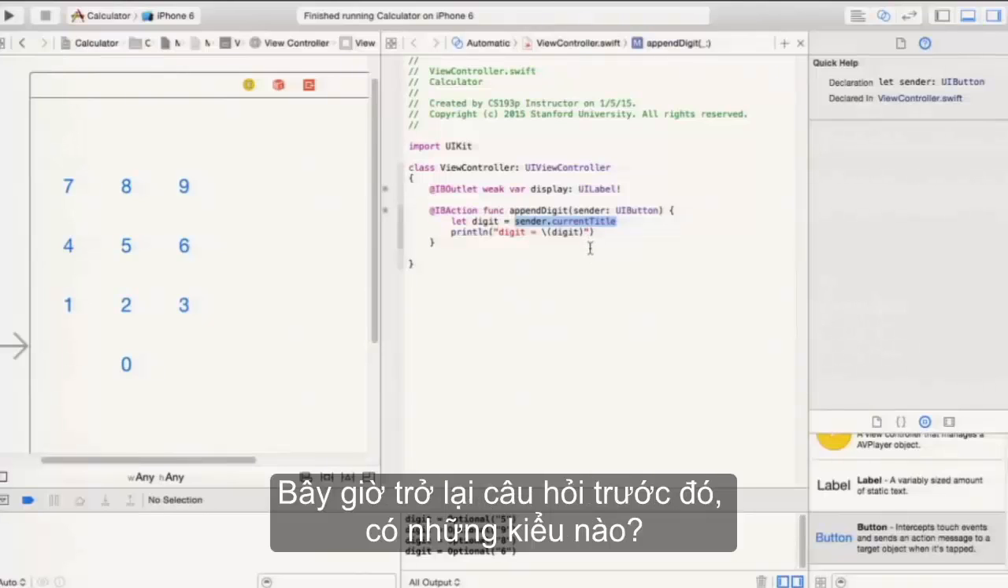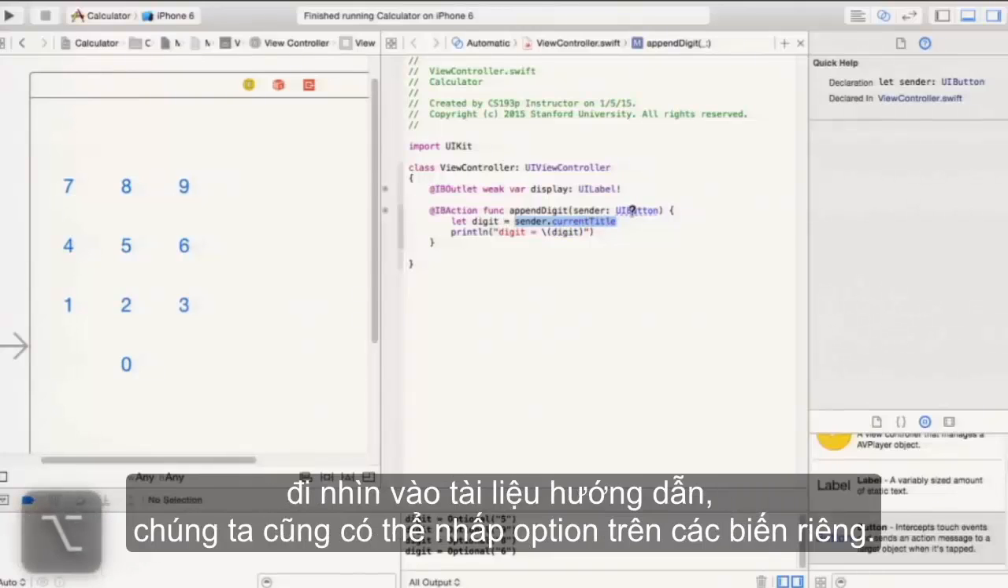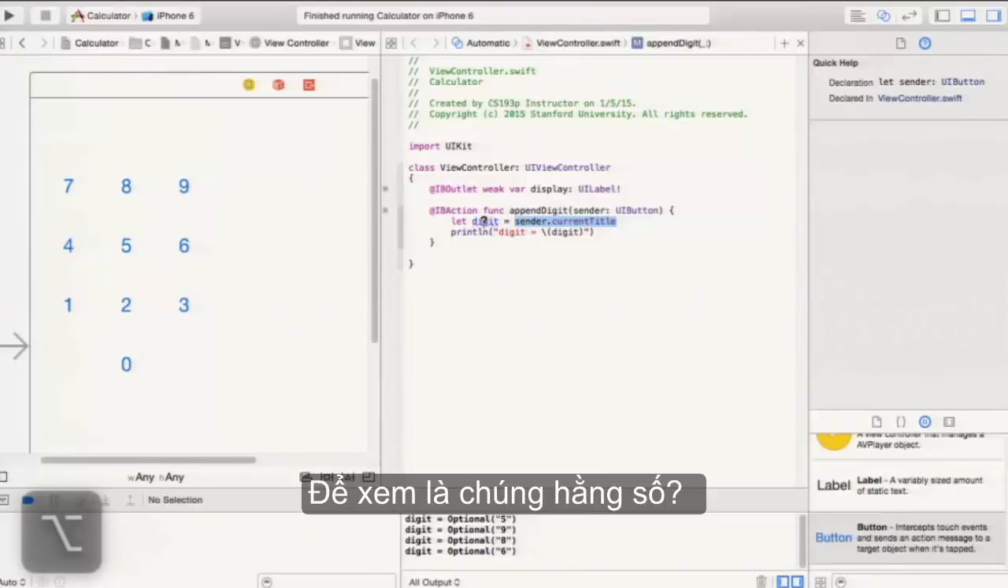Now, back to the question earlier, so what type is that? Well, if I hold down option, just like we used option to go look into the documentation, we can also option click on our own variables to see, are they constant, are they variables, and what type are they?